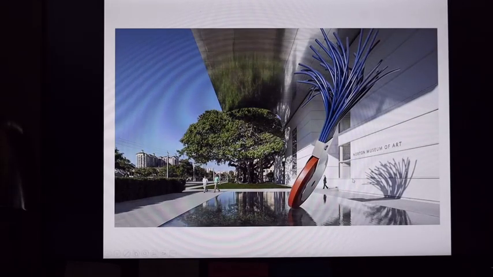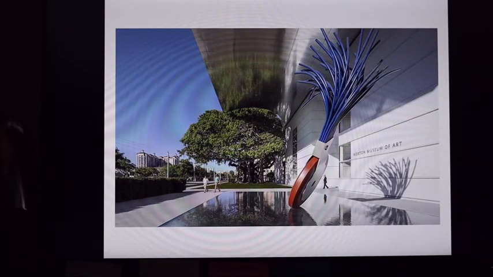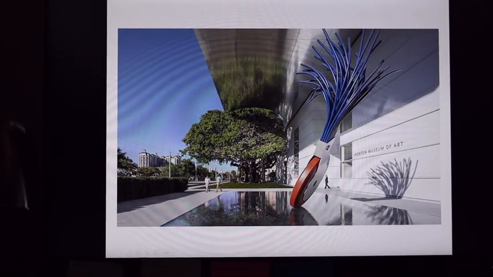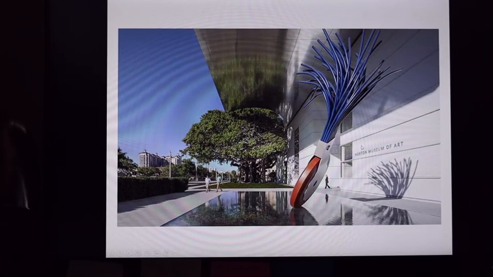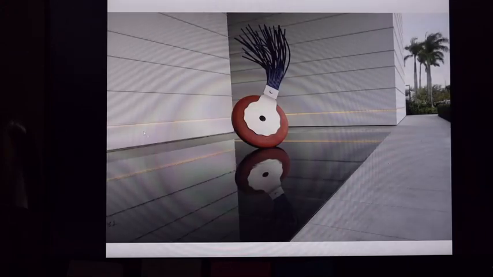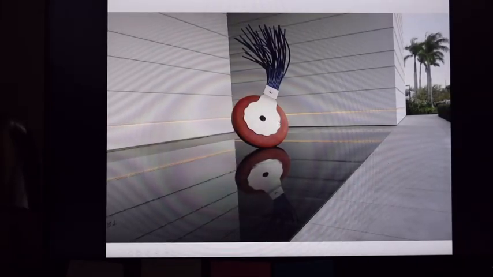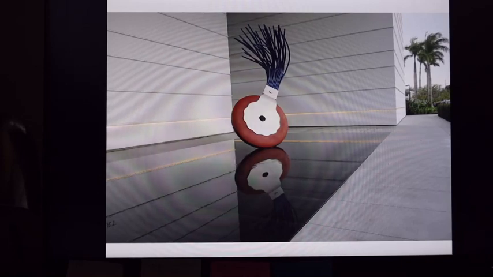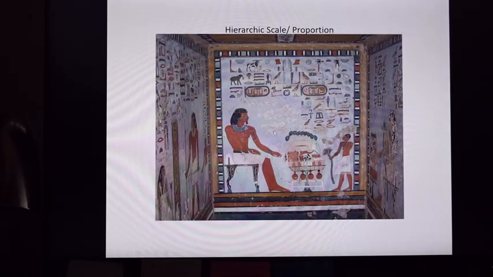And locally, in West Palm Beach, we have an Oldenburg, and this is a typewriter eraser, and it's set in front of the Norton Museum of Art. If any of you are watching this who are not local, this is our big art museum. And when you compare something that would traditionally be a small handheld thing, and you put it in front of a building, you make it this big, people look. And that's the purpose. So scale can also be referred to as hierarchic scale as well as hierarchic proportion.